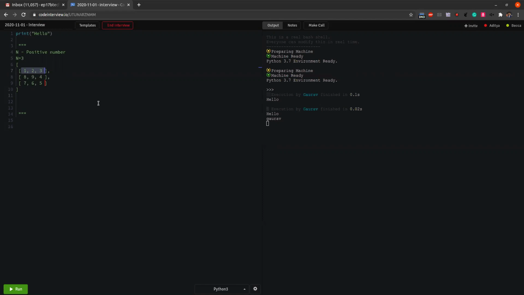With this approach, what would be the time complexity? Since, irrespective of the order, we are printing all the elements of the n cross n matrix, the time complexity will be O of n square, because each coordinate is visited only once if we keep proper track. Correct.